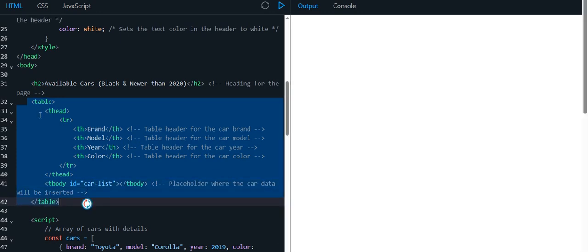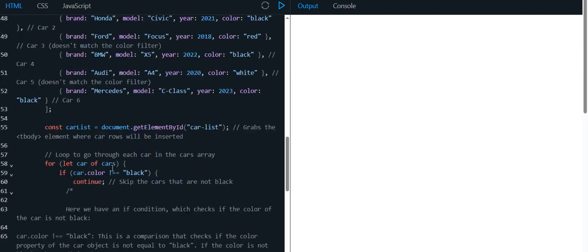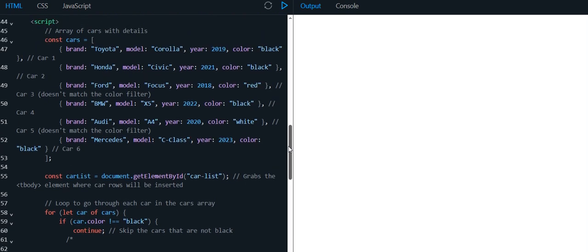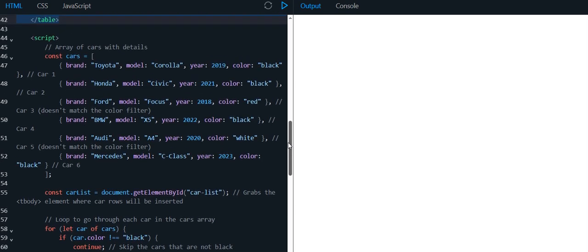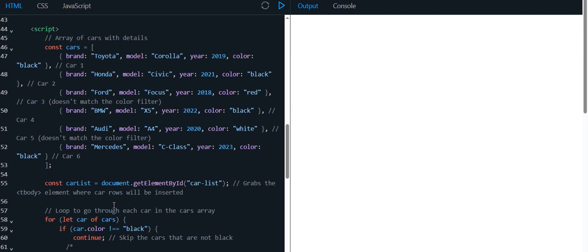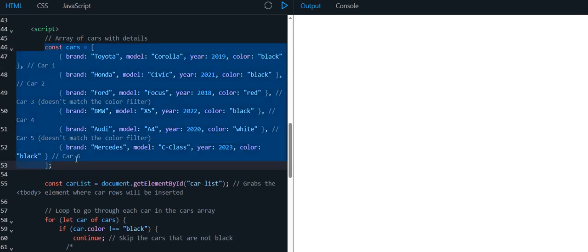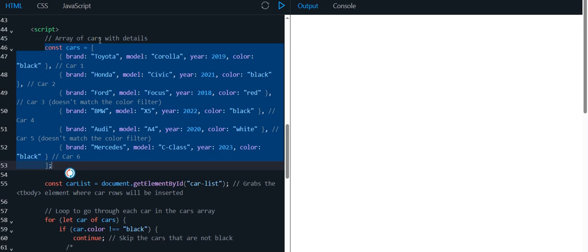Do you see here the table tag, and inside this table I have four columns: brand, model, year, color. Okay, for today I want to use JavaScript and I want to take this object. I have here an array of objects, an array of cars with details.